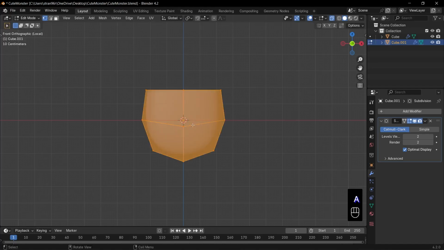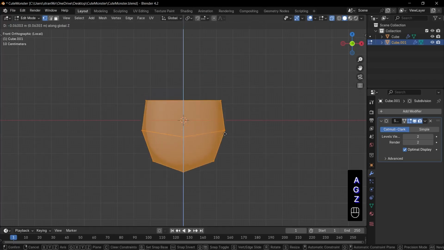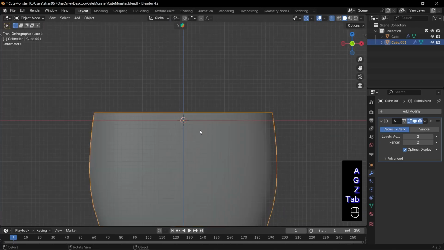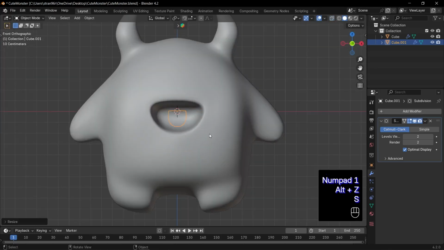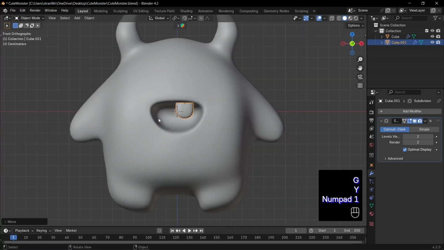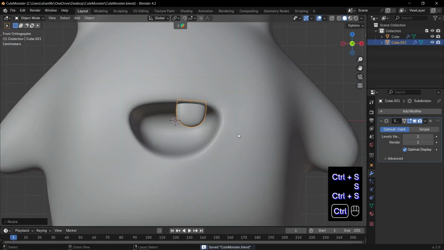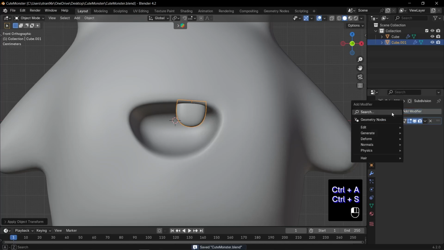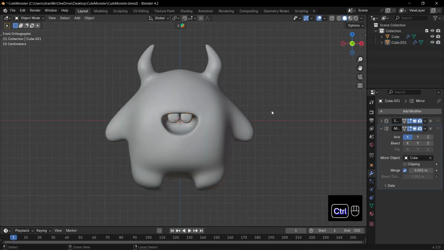Now, to change the object's origin, select all vertices and press G, Z to move the origin to the top. Press slash to exit isolation mode. From the front view, use S to scale and G to position the teeth correctly. Then, from the modifier panel, add a mirror modifier, choose mirror object, and select the body.